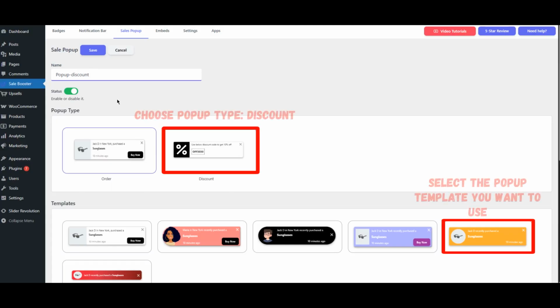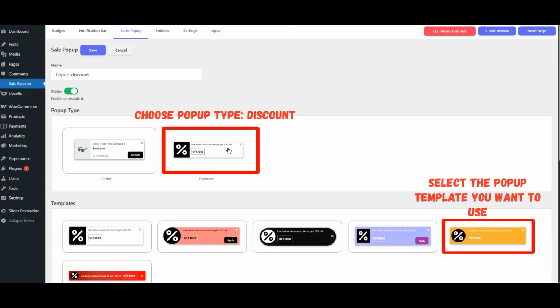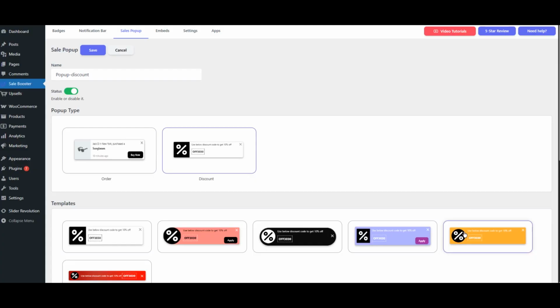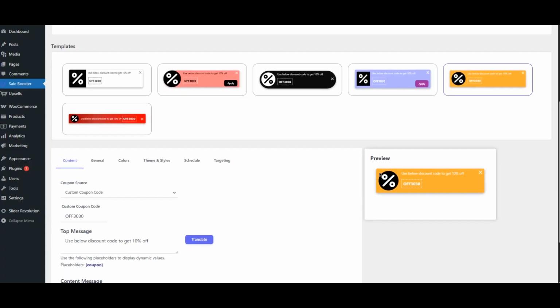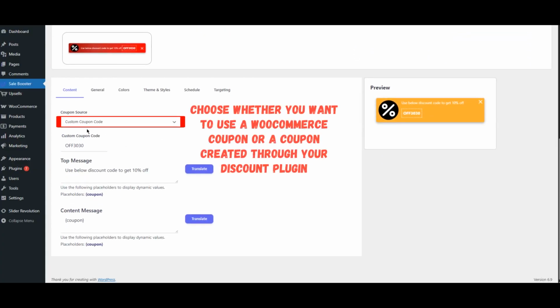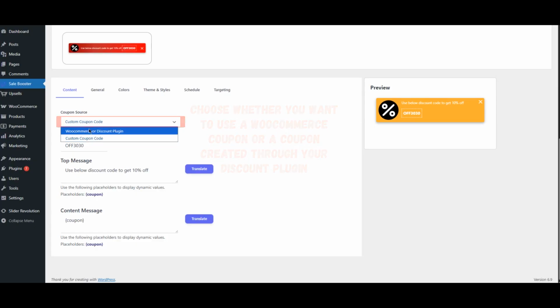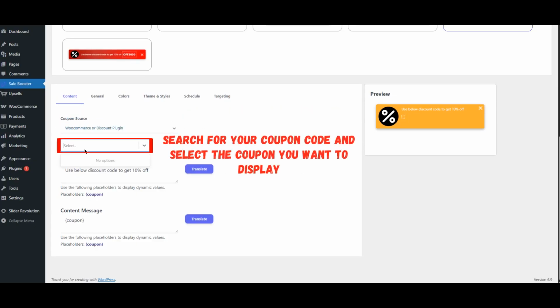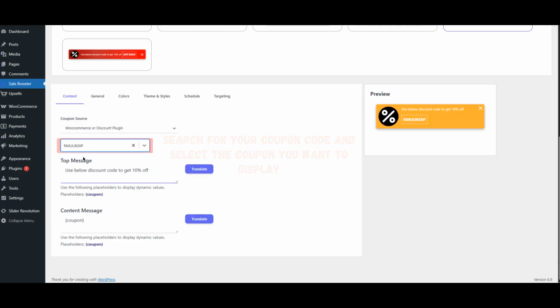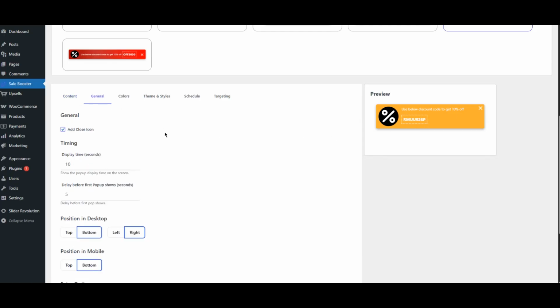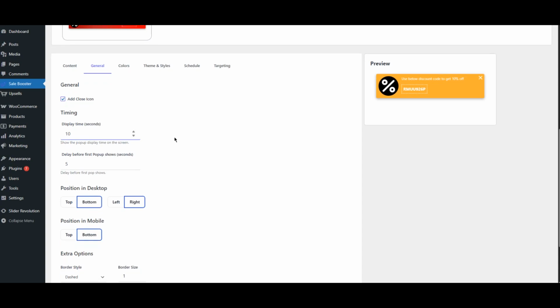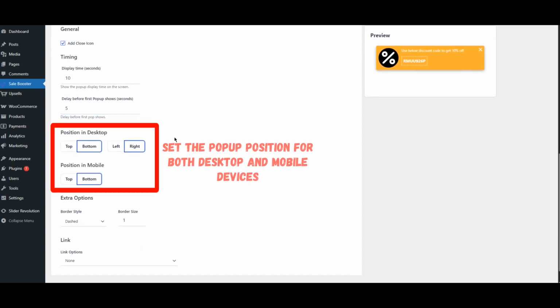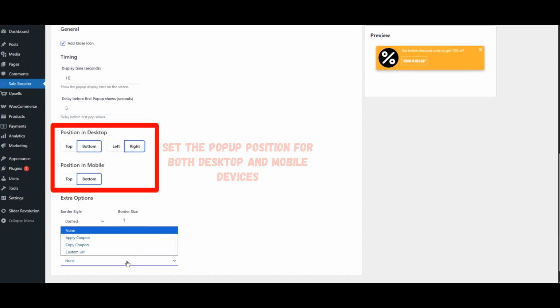Choose pop-up type, discount. Select the pop-up template you want to use. Choose whether you want to use a WooCommerce coupon or a coupon created through your discount plugin. Search for your coupon code and select the coupon you want to display. Set the pop-up position for both desktop and mobile devices.